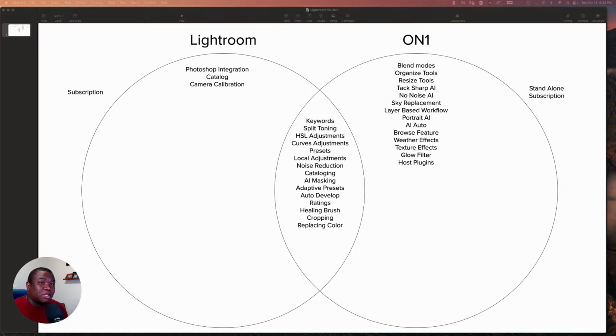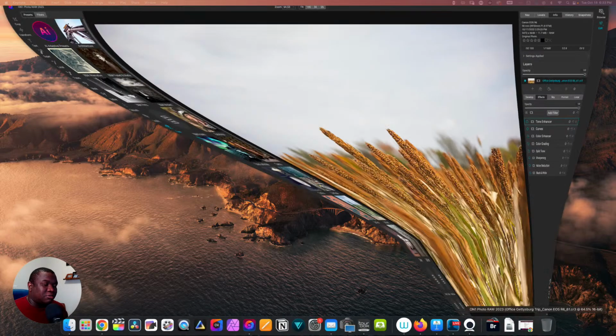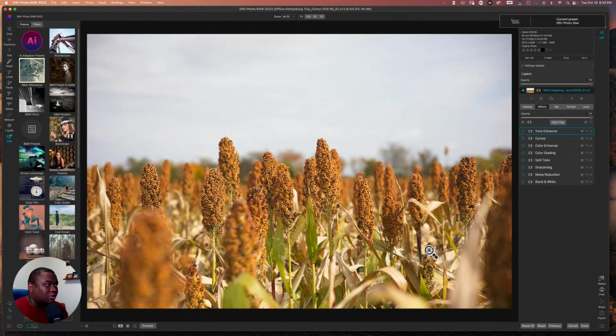And then, of course, if you're looking to make that jump from Lightroom to ON1 Photo Raw, let me know what you're most concerned about moving from Lightroom over to ON1. And then as a community, maybe we can help you make that decision.